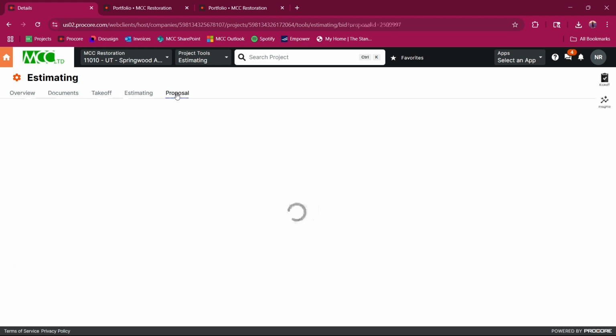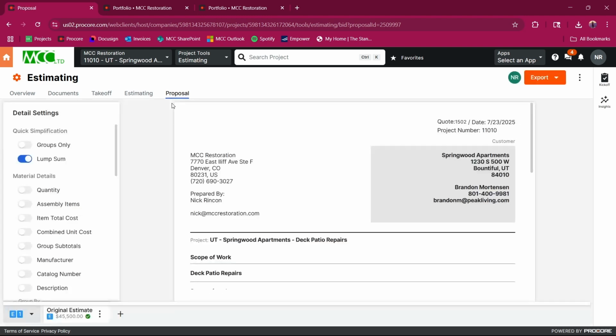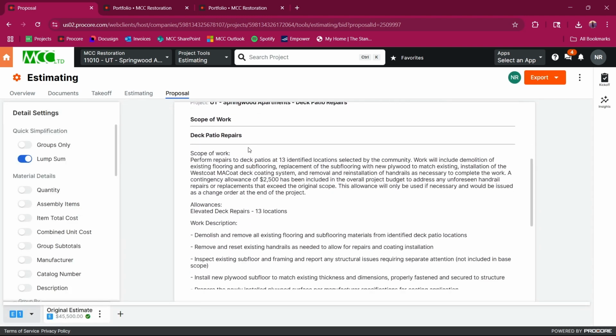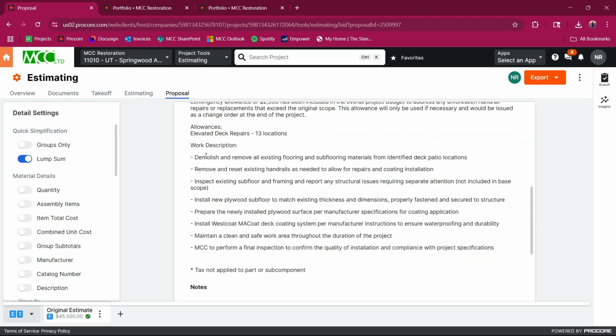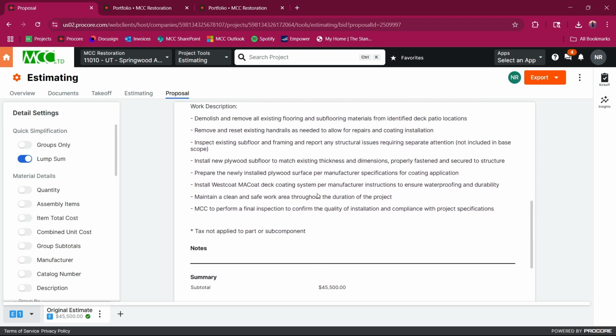So first, we're going to go to proposal. This is what's been sent to our client, Brandon. Here's our scope of work. Perform deck repairs on 13 identified locations. Demo existing flooring, blah, blah, blah. All that stuff is good. And this is basically a quick rundown of how the project's going to take place.